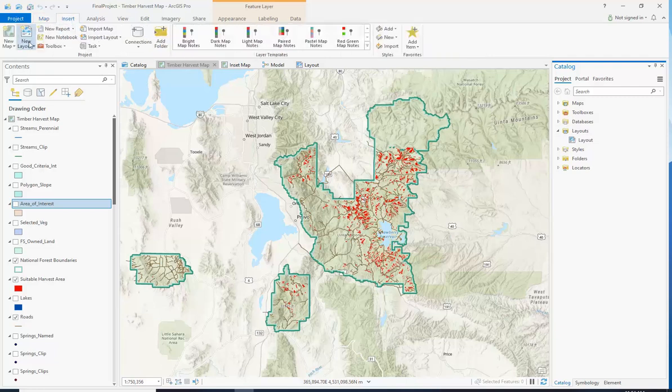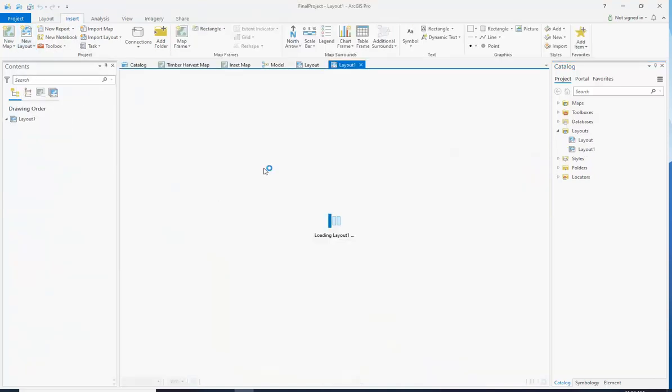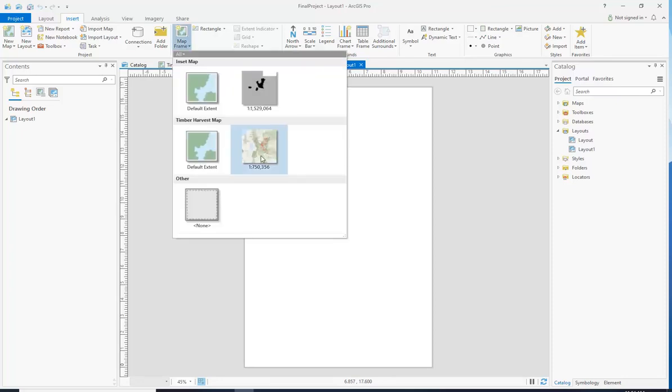So the first thing that you need to do to create a layout is you say insert up here at the top, new layout, and we're going to make it 11 by 17 because that's what our project instructions specify.